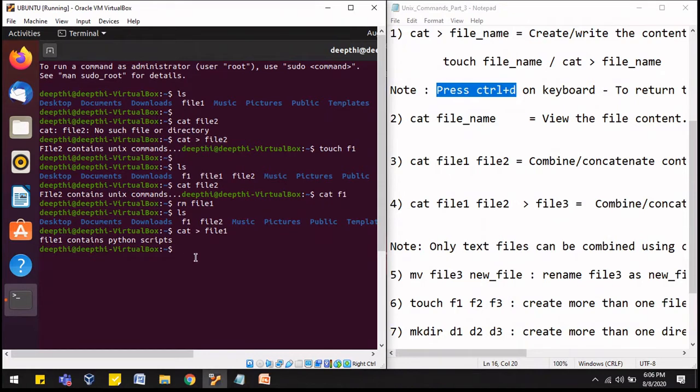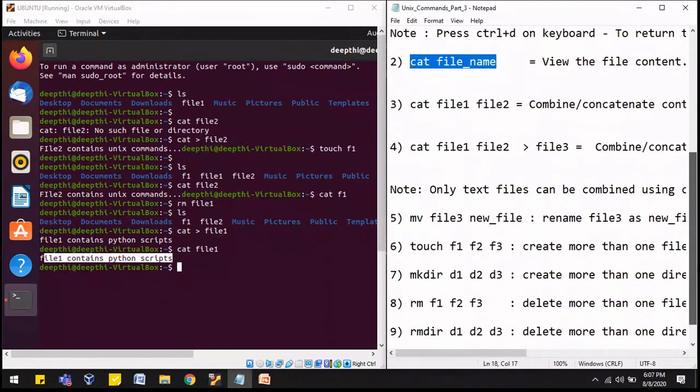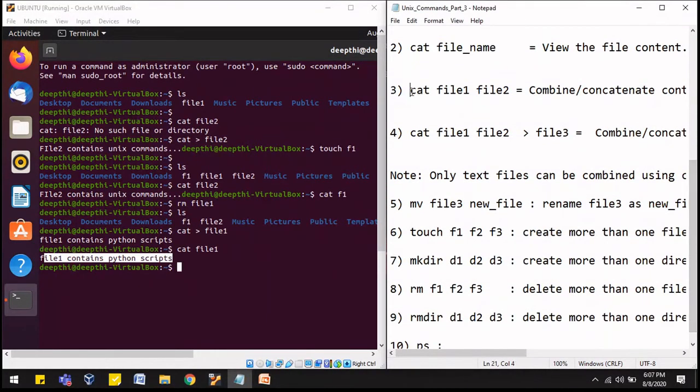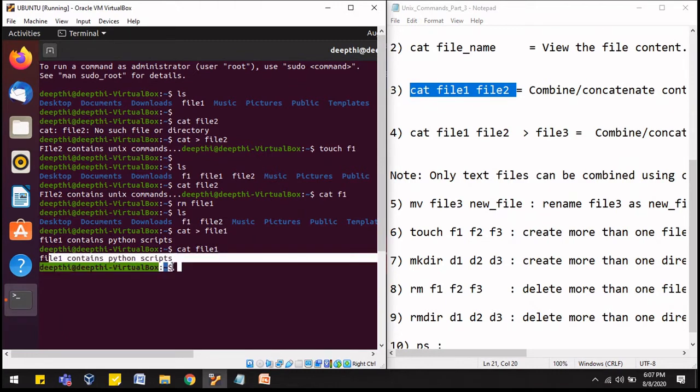Now let's see the content of this file that we have created now, file 1. For that again we will be using this command. Now if I write cat and after that I write the name of the file, you can see that file 1 contains Python script. Now to apply this particular command, the third command that we want to study, we needed two files. So we have file 1 in which file 1 contains Python script, and we also have file 2.